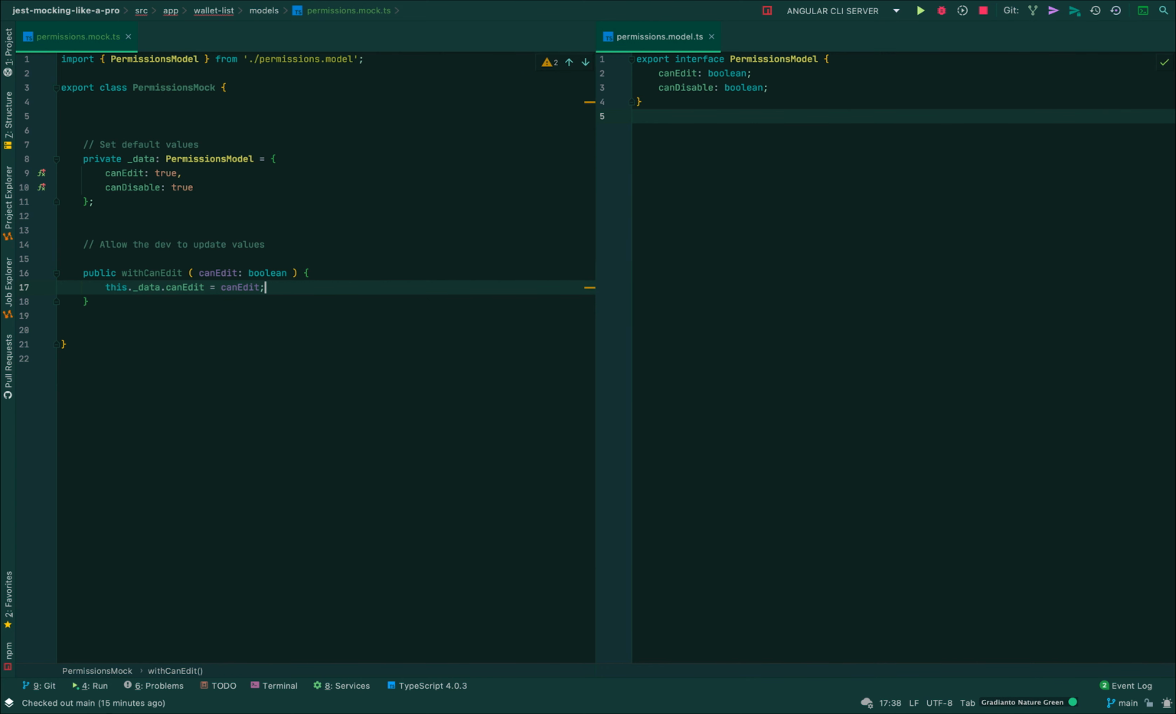Now I want to do the exact same thing below for canDisable. So if I go withCanDisable, this takes a parameter of canDisable as well, which is a Boolean. Once again, we're skipping the return type. Then we go this._data.canDisable equals canDisable.